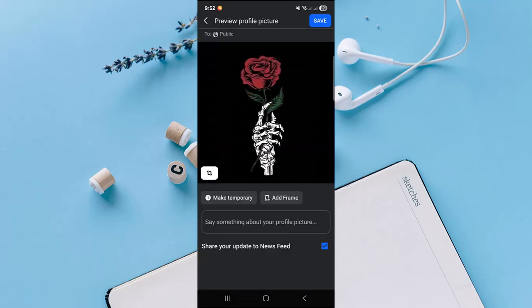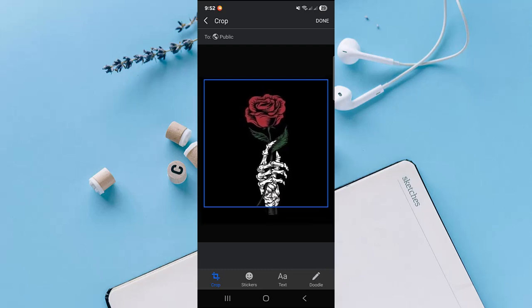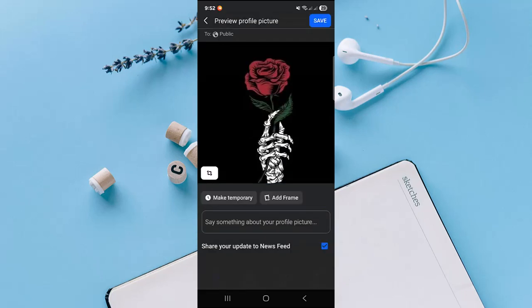And here you can just make it temporary, add a desired frame, or you can just adjust it according to your taste. So once you are done, tap on done on the top right. Now write something if you want to write about your profile picture.